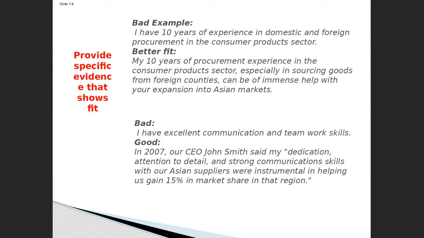Instead of saying I have excellent communication and teamwork skills, a better way is: our CEO said my dedication, attention to detail, and strong communication skills with our Asian suppliers were instrumental in helping us gain 15% market share. The second one is much better. Why? Because there is a reference by the CEO and there is evidence, a number, 15% market share, which is much stronger and specific. So make your evidence as specific as possible in your cover letter.